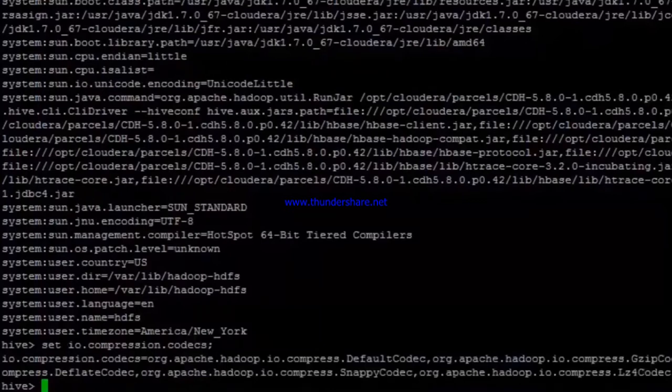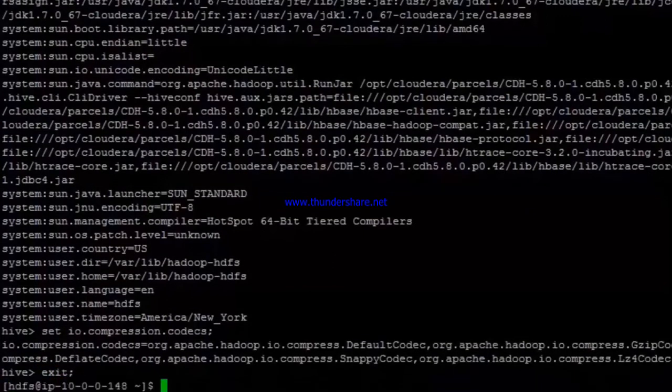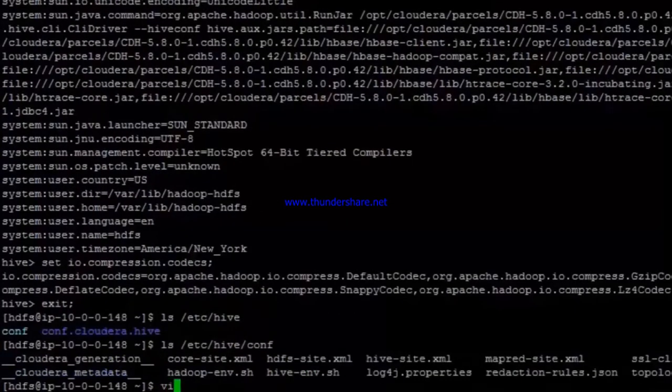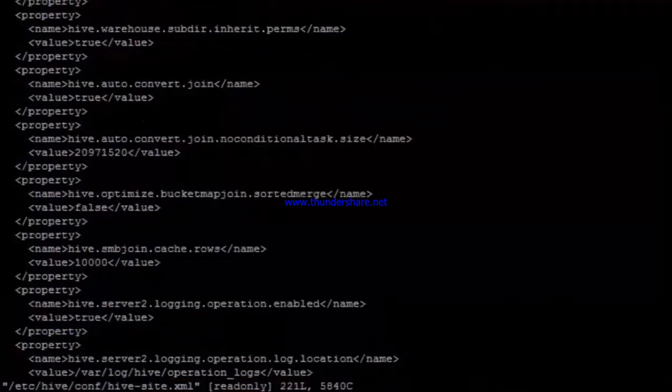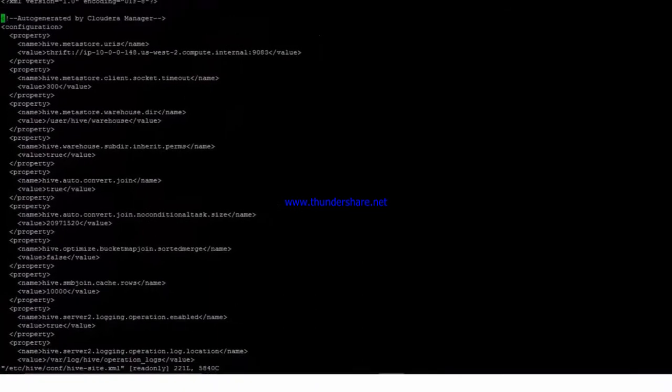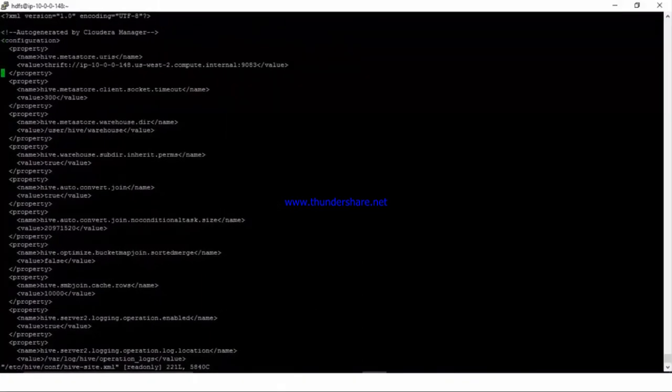To check the configuration of Hive, first exit from Hive by typing exit. Now type ls /etc/hive/conf/hive-site.xml, and you will see the auto-generated configuration properties for Hive. So, this is how Hive is added as a service. Now you can look at different configurations from command line interface.